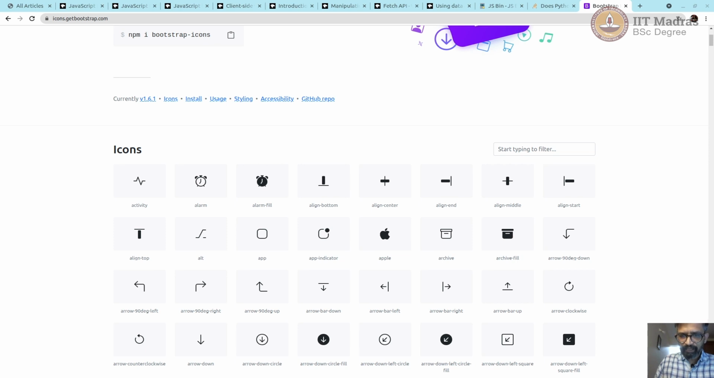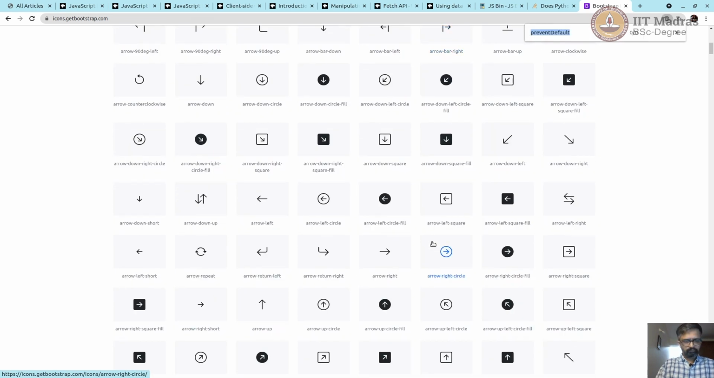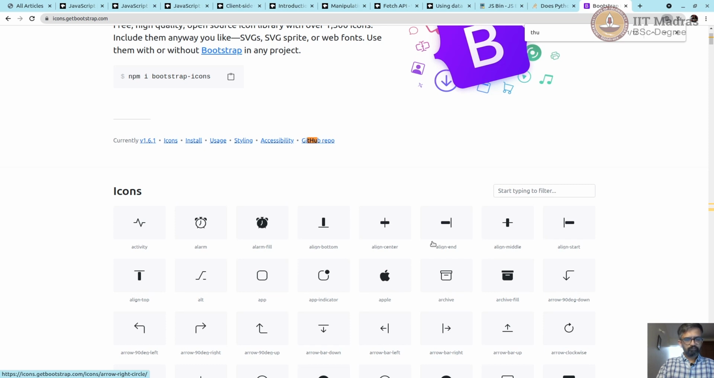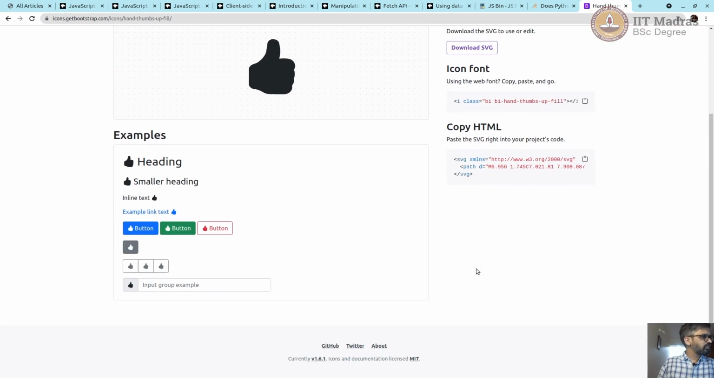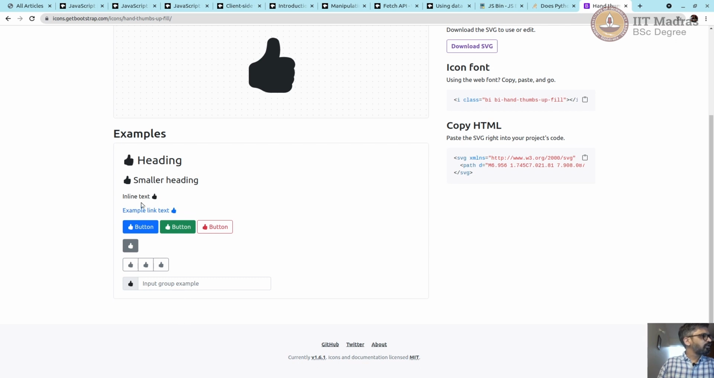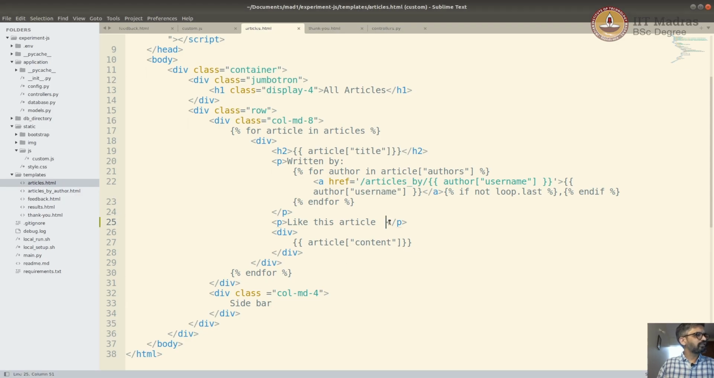adding the icon, right? That is done by adding a class here. This is the one I want to show, and that's done by adding the class. So let's add that class. This is the exact code that we need, right? Adding the class bi bi-hand-thumbs-up. So let's add that and see how it looks.